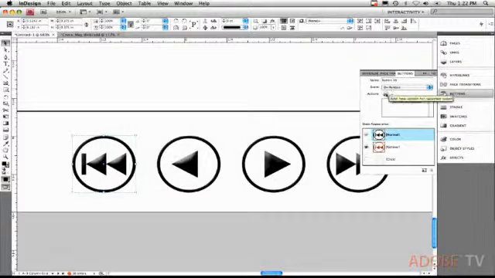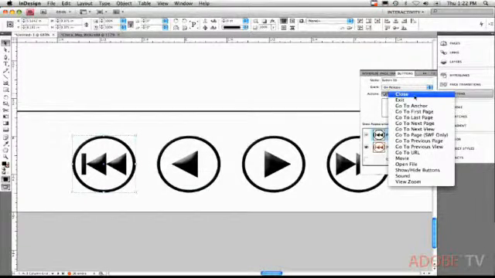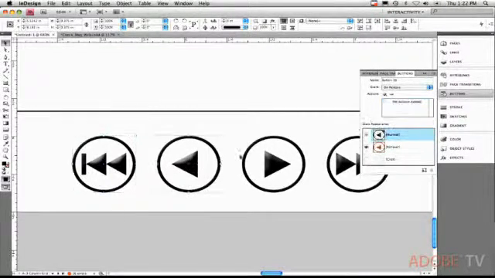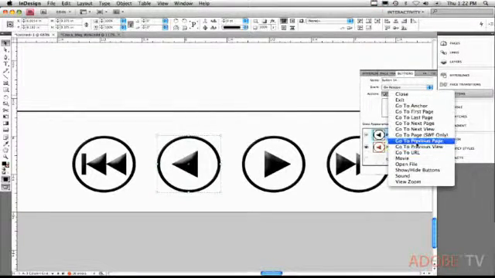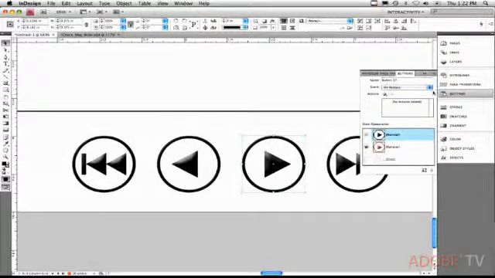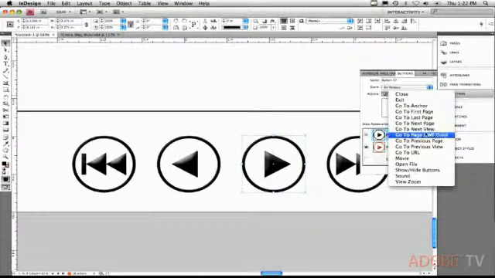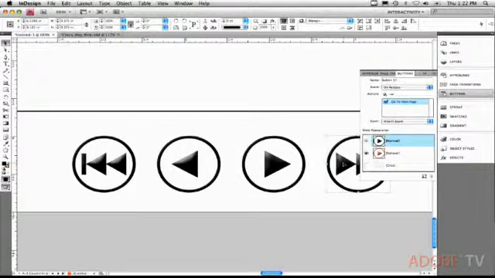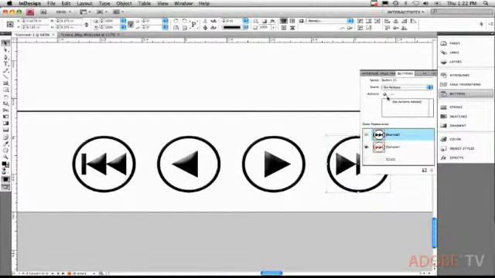Thank you, Tim. Then we will go to add the action. In this case, I want this button to go to the first page. And then this button, we just want to go back one page. So we'll say on release, go to previous page. And this one would be the next page. And then this would be the last page, of course.